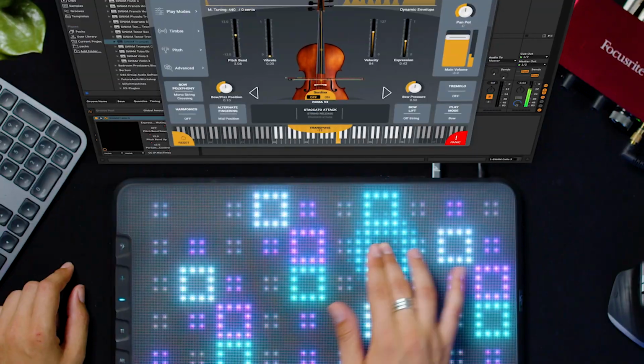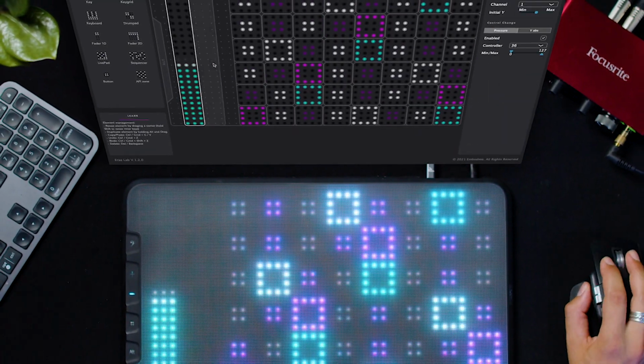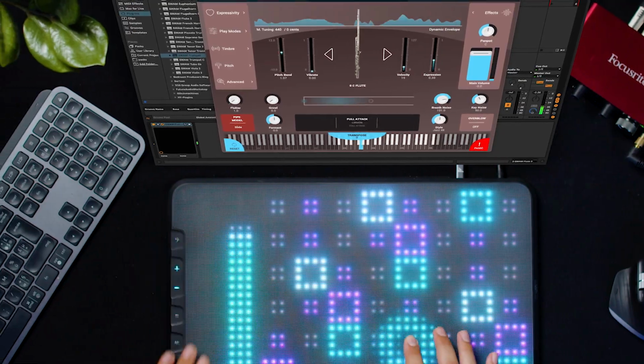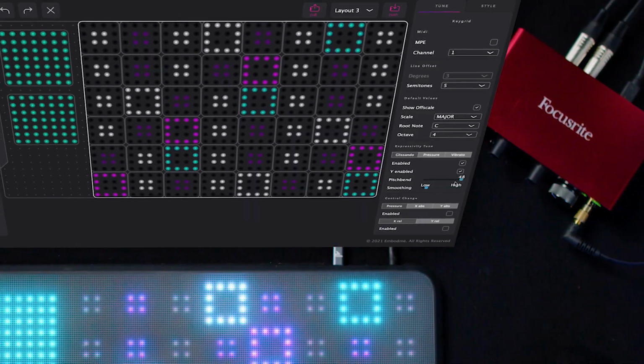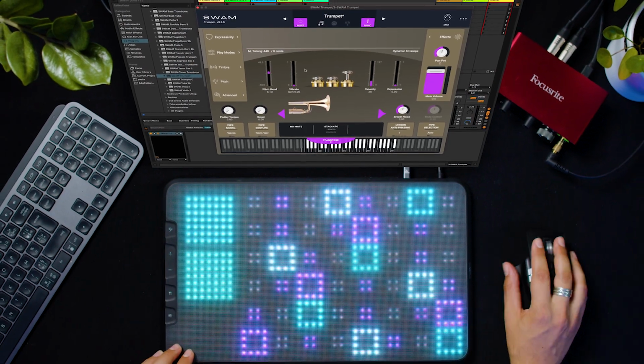Audio Modeling has really pushed physics modeling on so many levels, with a lot of controls, and it can be quite overwhelming to search for which one will suit our needs. So let's take a quick tour of what we can do with SWAM on our ERAE Touch.